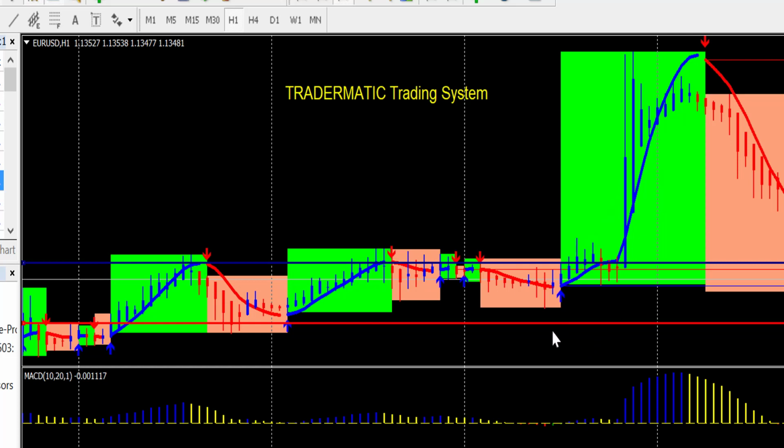Another way you can do this is, once you put your stop loss, you can use what we call a trailing stop. All this we go over in my coaching and mentoring program. You can use a trailing stop to trail your profit. But let's assume that this is 25 pips.